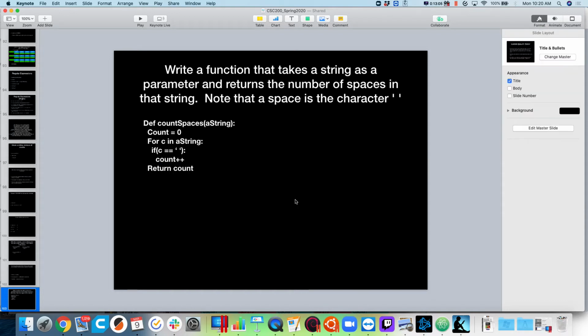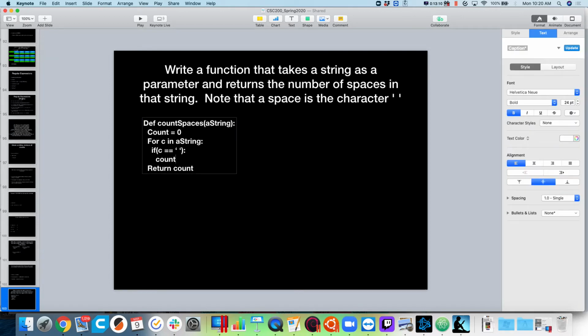Go ahead. You could, count plus plus should work in Python. You could say count plus equals 1, or you can say count is equal to count plus 1.